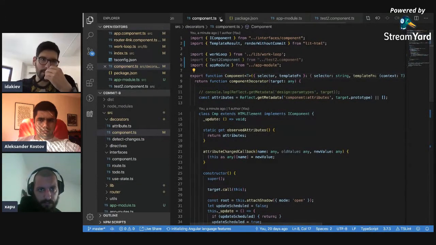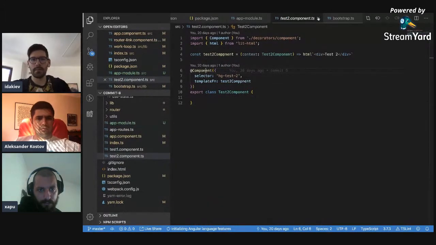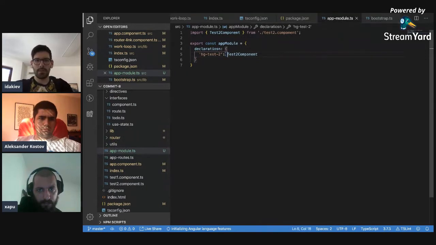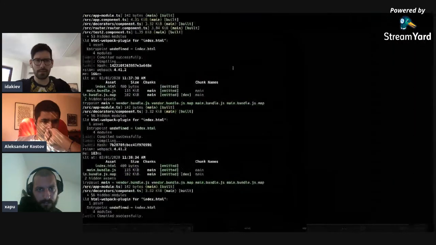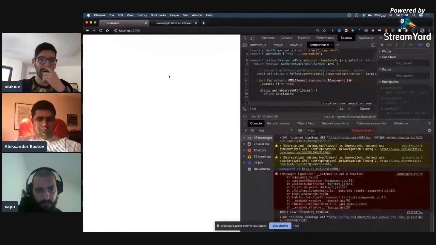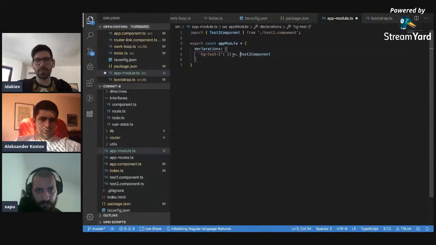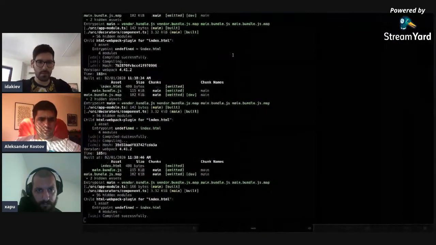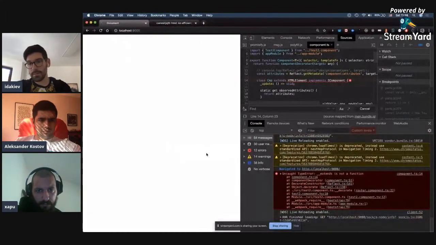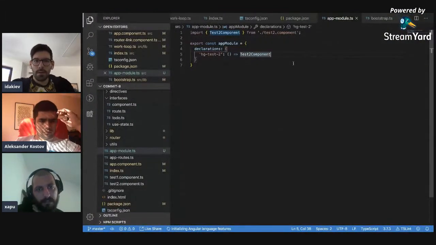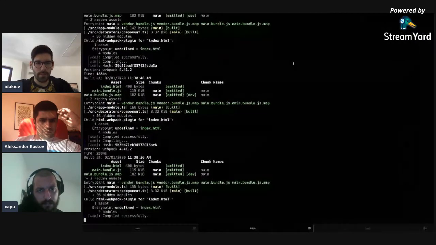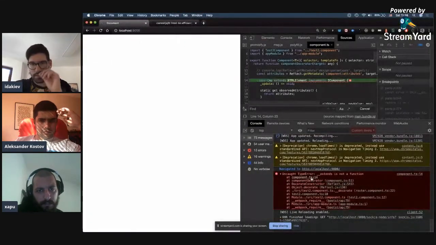Okay, let's do something else then. Let's not reference it like so. Let's do something like this. Oops. Should be declarations, so it does not even get to the point where you actually need to construct it. But what if we do like so? Is it going to break now? Same thing. I'm not sure why extends does not work.